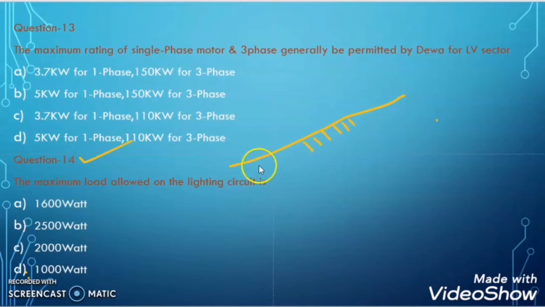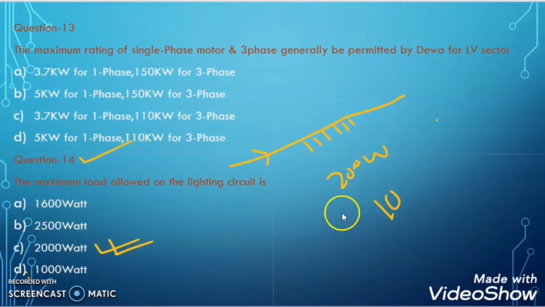Suppose the light connected in the light circuit is a 200 watt light, each light rating is 200 watt. Then how many lights can we connect? Only 10 lights, because when we connect 10 lights, the total connected load in the lighting circuit reaches 2000 watt. If the light fitting rating is 100 watt, then we can connect 20 lights, because 20 into 100 becomes 2000 watts. So the correct answer is 2000 watt.